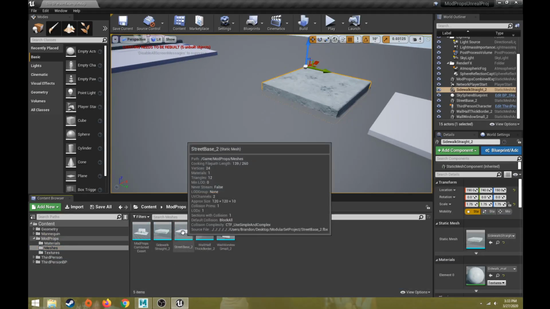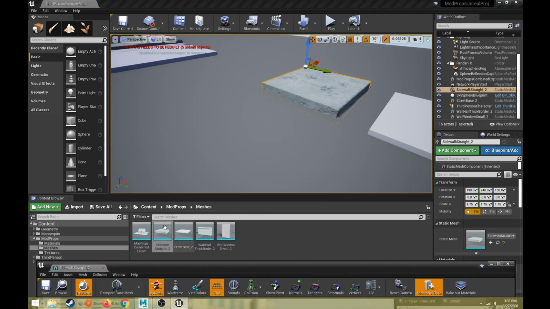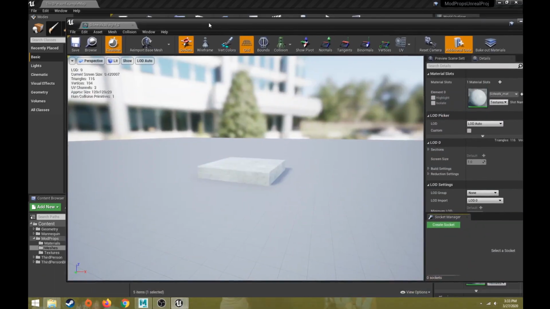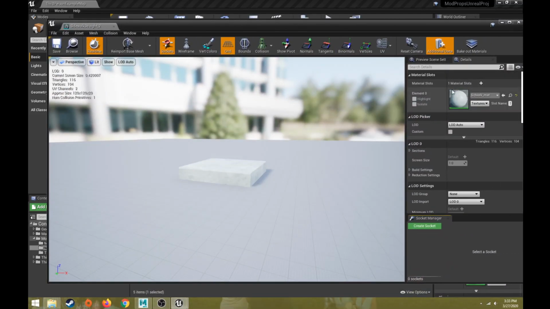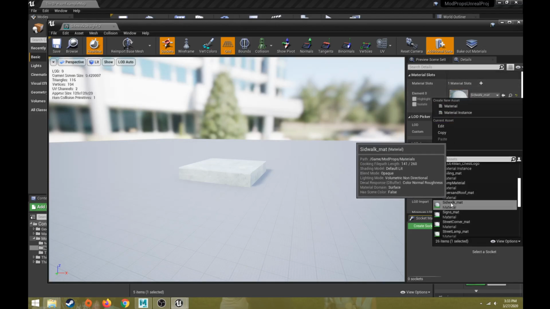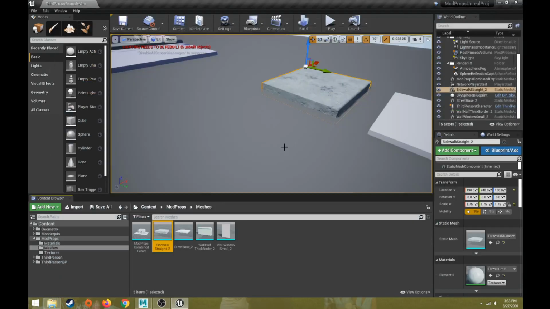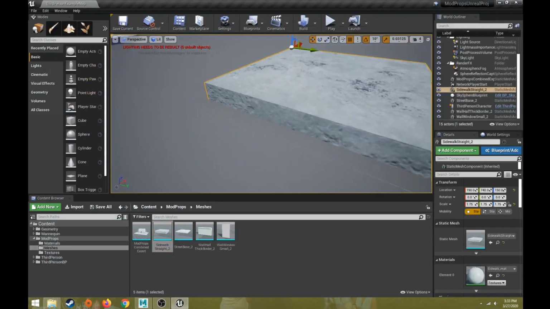If an object doesn't have the right material applied to it, we can double click the static mesh, open that up in static mesh editor, and then in the material slot we can just go find the right material. So click on the name, whatever it says, default or whatever, and go to sidewalk mat there, and that will change that material so it applies it to that object in the world.